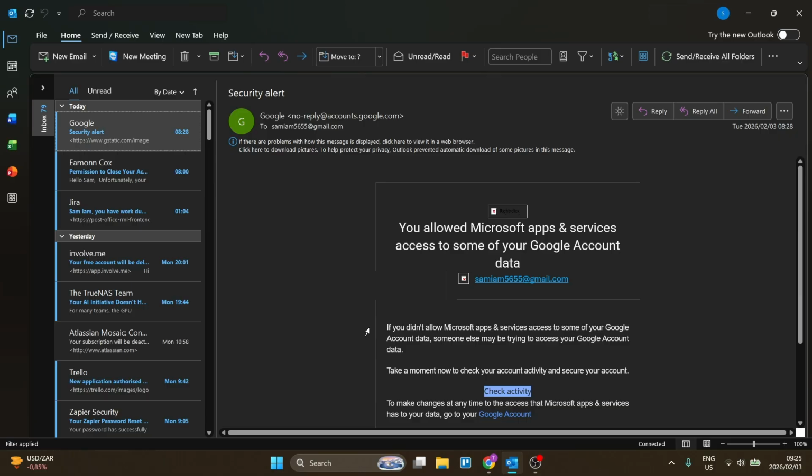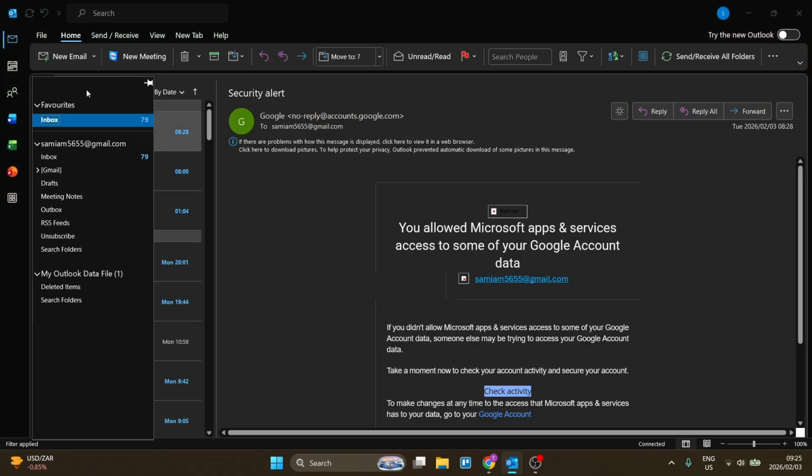Today I'm going to show you how to use search folders in Outlook. So if you are using Outlook Classic, you'll go over to the left hand side. You will see that this bar over here will display all of your emails. Go ahead, click on this little arrow.